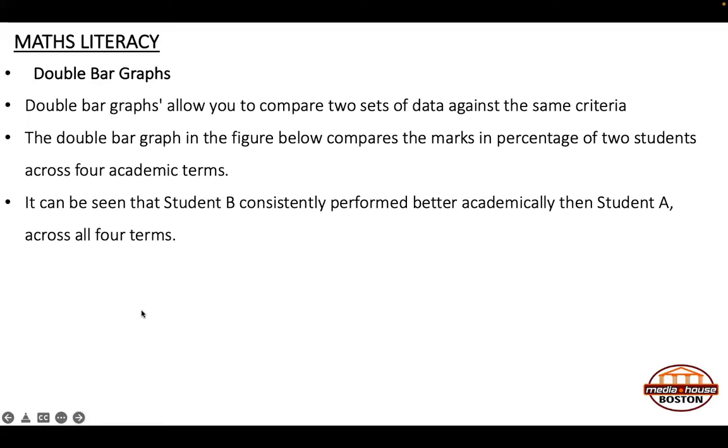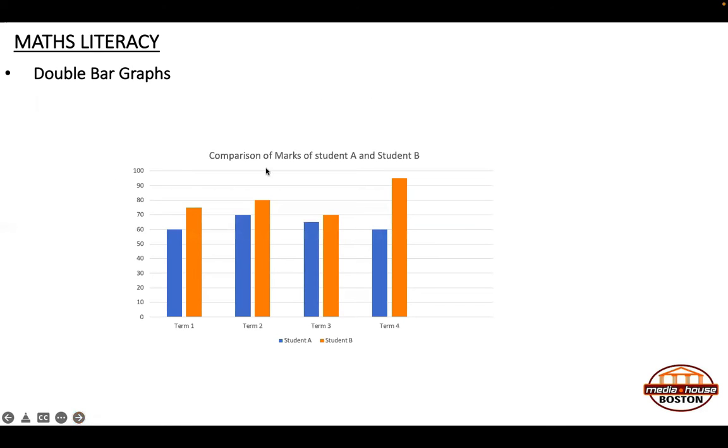So now we get to a double bar graph. Double bar graphs allow you to compare two sets of data against the same criteria. The double bar graph in the figure below compares the marks in percentage of two students across 4 academic terms. It can be seen that student B consistently performed better academically than student A across all 4 terms. So here we are comparing 2 students and their results.